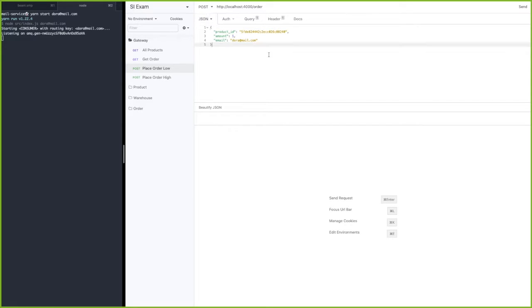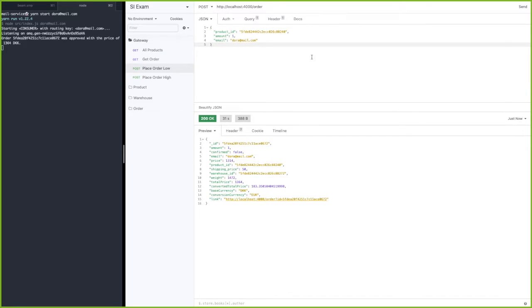So now we're ready to actually place the order as the customer, and since we're using web scraping for getting the shipping price, this takes a lot of time, so we will just fast forward here. And eventually we get our response where we can see the total price, which is 1364. That is the price of the product plus the shipping. And we can also see the converted currency and the actual converted total price here.